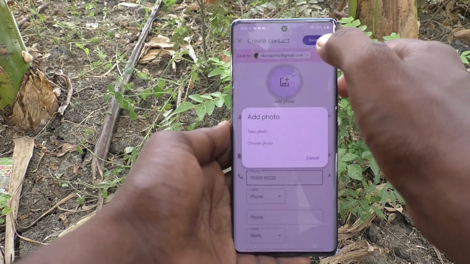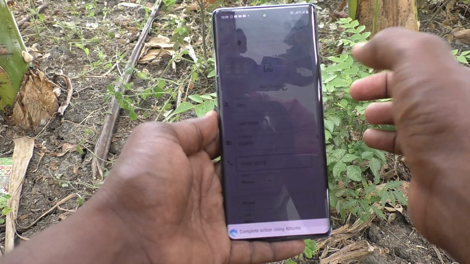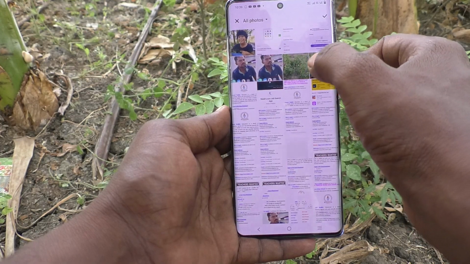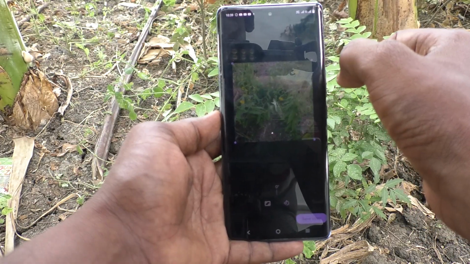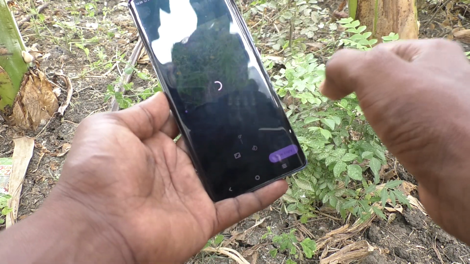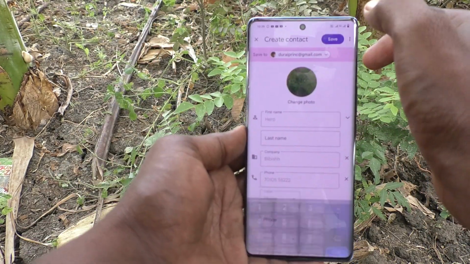Okay, then click on add a photo, and you can also assign any photo from your gallery, or you can take a new photo to assign it to your contact. And yes, finally click on save.